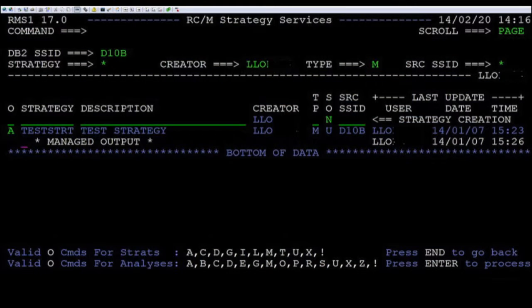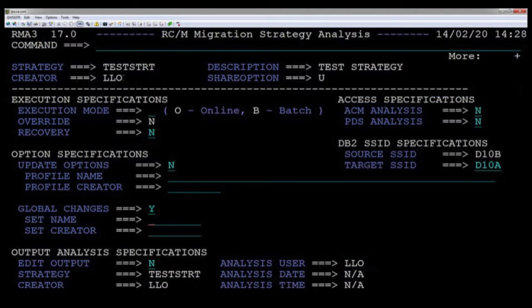First, open RC Migrator and access the Strategy Services page from the main menu by entering 1. Next, select a strategy you want to analyze with global changes and enter A in the O column. To use the Global Changes feature during analysis, enter Y on the Global Changes line and then press Enter.